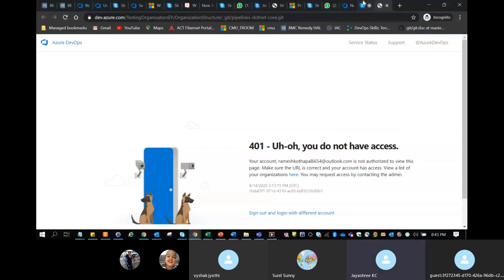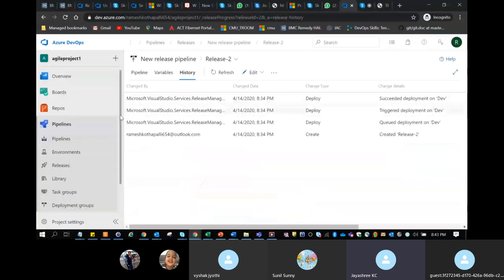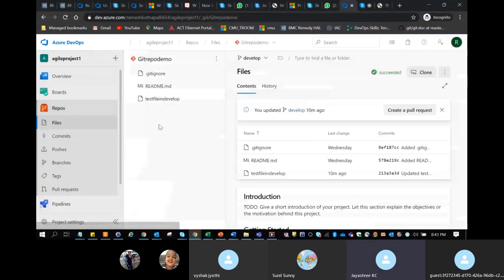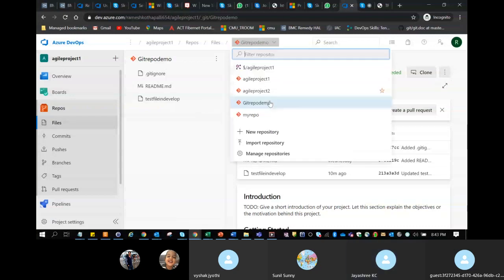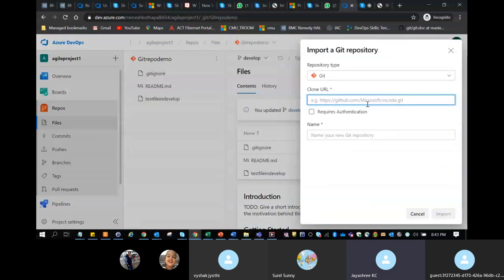Go to your Azure DevOps organization. You don't have the access. We need to import it to your repository, right? Go to your repos. Click on that option where it gives you import repository. In the Git Repo demo is there, right? So go to that drop down above your develop. Yes, click on import repository. Git URL, paste the URL address.